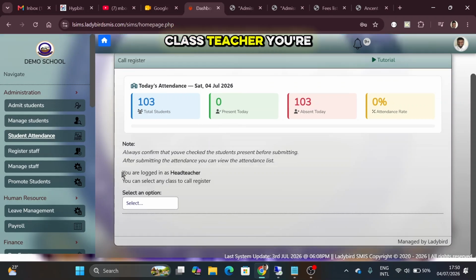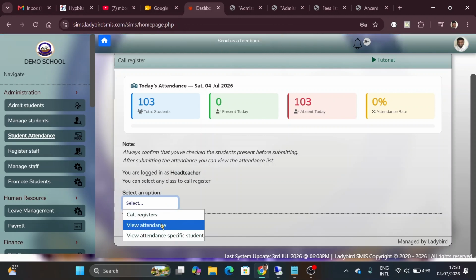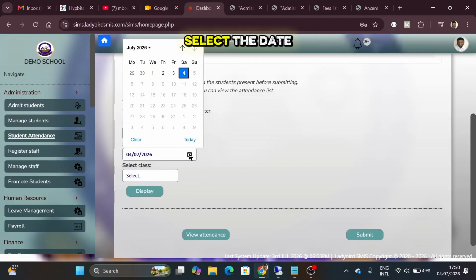So as a class teacher, you're going to see the class that you have been assigned, and that is the only class that you'll be able to mark attendance for. But since I'm logged in as the teacher, you'll be able to mark attendance for the whole school. But now I'll have an added step where I'm required to select the class that I want to mark the register. So I'm just going to select the option, select the date.